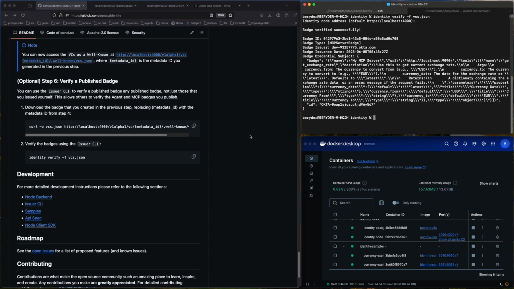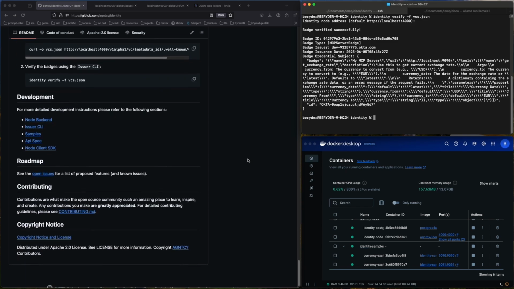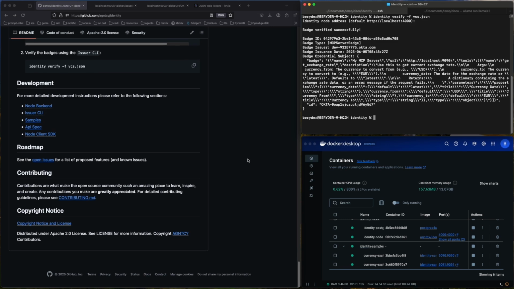That concludes this walkthrough of the identity repository from AGNTCY. We have covered how to get started with the Node backend and issuer CLI, and how to issue and verify badges for MCP servers. Thanks for watching, and if you would like more information, then please refer to the documentation and specs that are available in the repo.